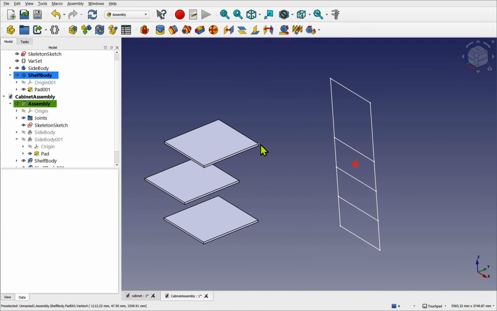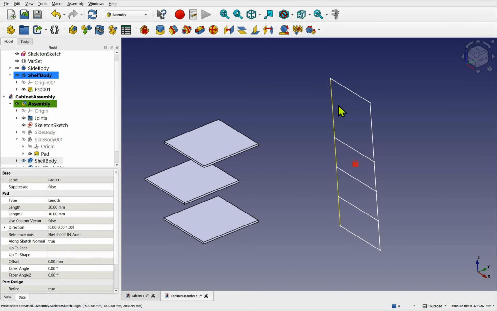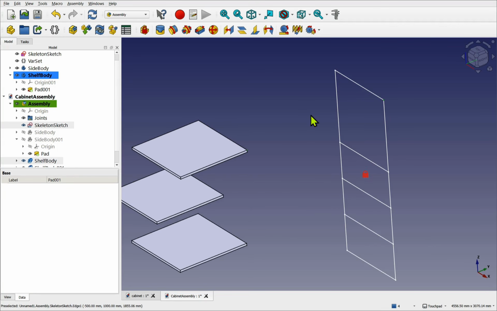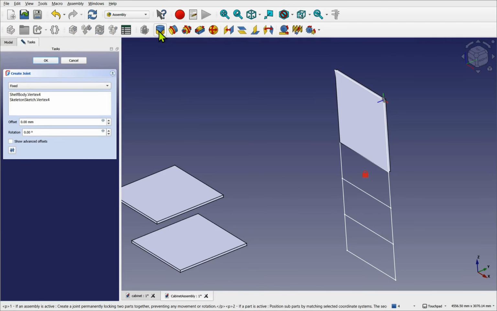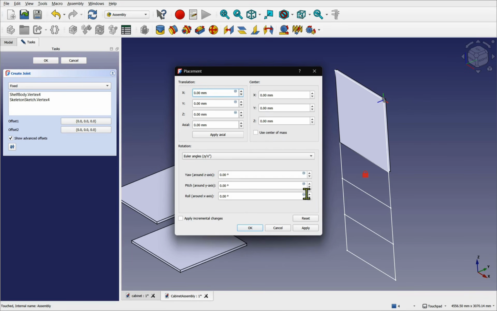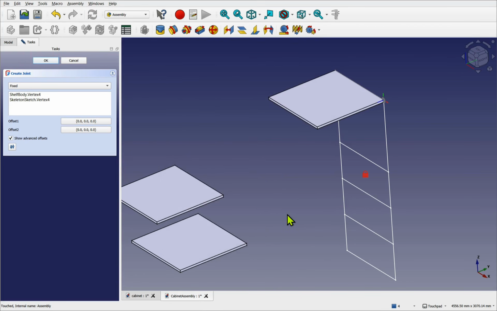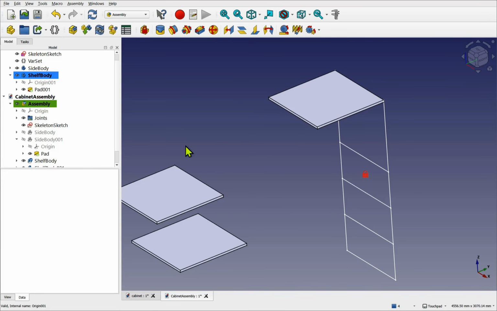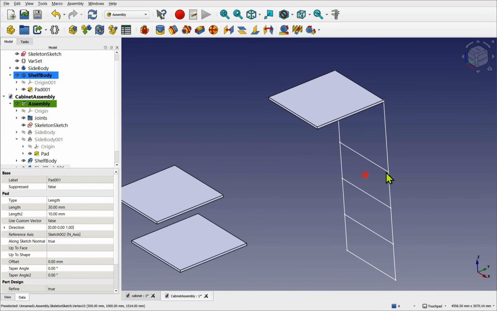So I'm going to take these points, so this point, and control select this point. Do it slightly differently this time. Assembly is active. Use the fixed joint. And we need to rotate this. It's rotating around the wrong way. So we can use the show advanced and change the roll to 90 degrees and hit OK. OK again, and it's basically the same.